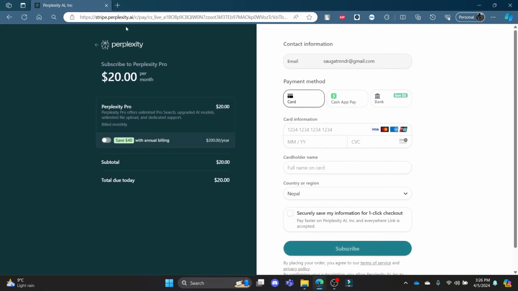Now, after you click Get Started, a Stripe page will open up. This Stripe page asks for contact information which you must fill. So go ahead and fill up your contact information, write down your email address, and select the payment method.